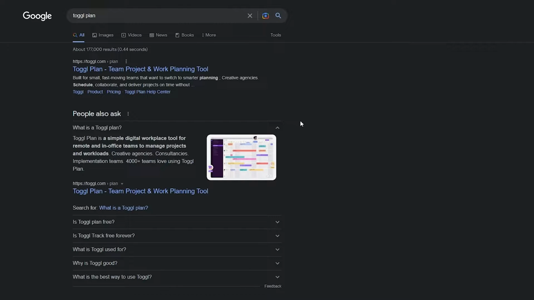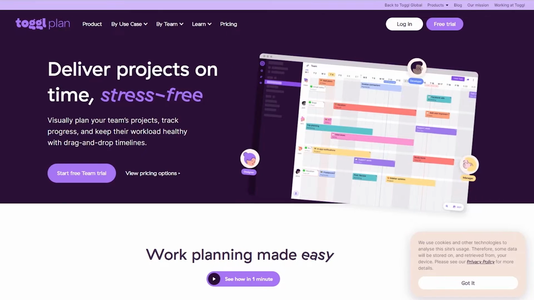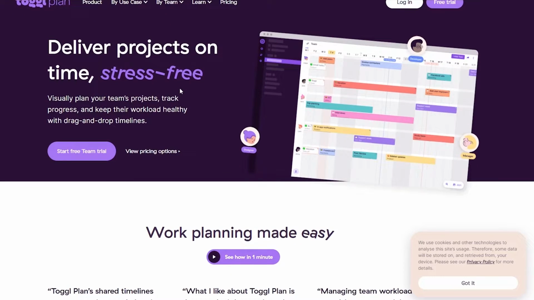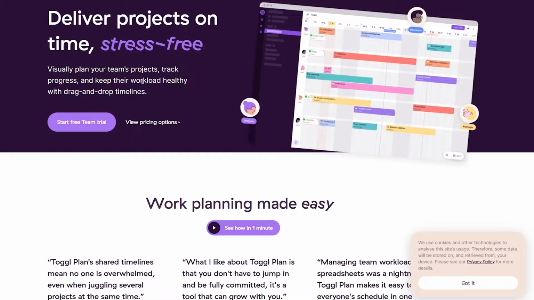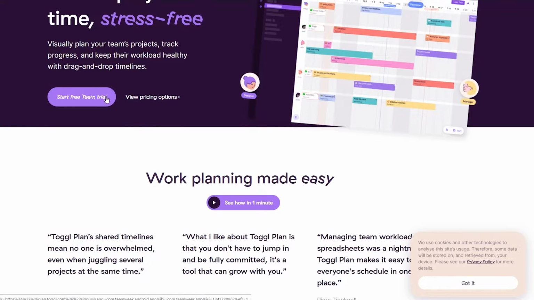This is basically if you're in any office, or if you're a work from home office, or if your employees are maybe continents away or countries away, you can use this workspace or workload to tell them how to work. So then what you're gonna do is go into toggl.com. And once you go into toggl.com, you're going to come here where it says Toggl plan, deliver projects on time, stress-free. Visually plan your team's projects, track progress, and keep their workload healthy with drag-and-drop timelines.